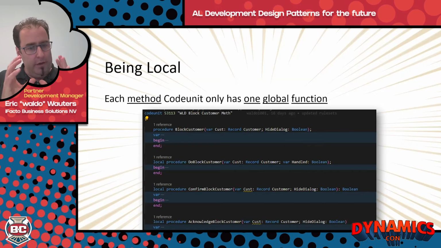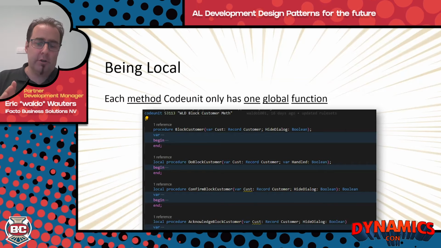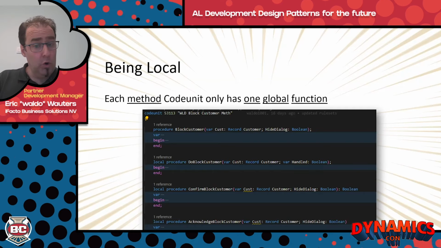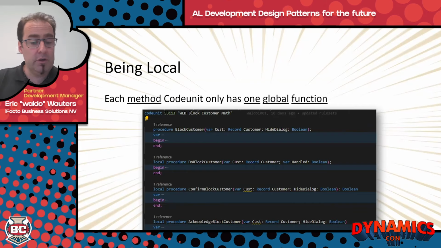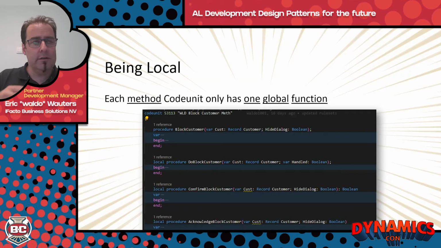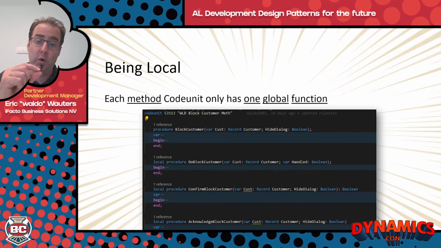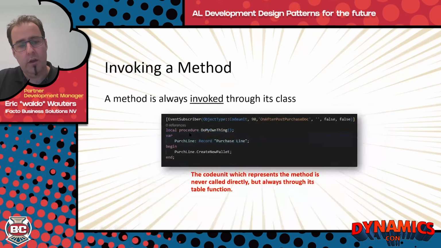Okay, so each method in its code unit, and it should be structured in a certain way. It starts with only 1 global function, and the rest of the functions should be local. It's very clear. I've got my 1 encapsulated code unit that will solve this business logic, this method, and this is going to be the 1 global function that I'm going to call, in this case, block customer.